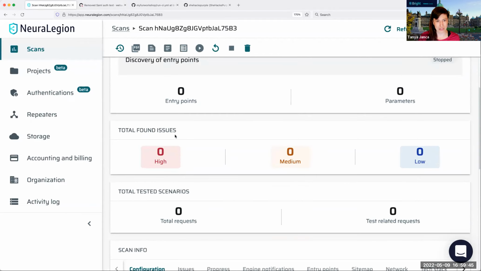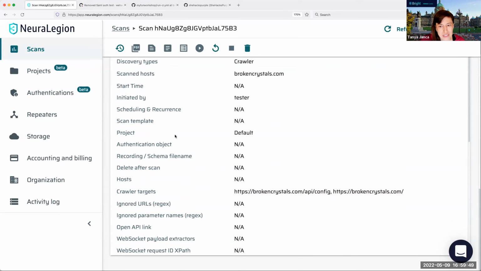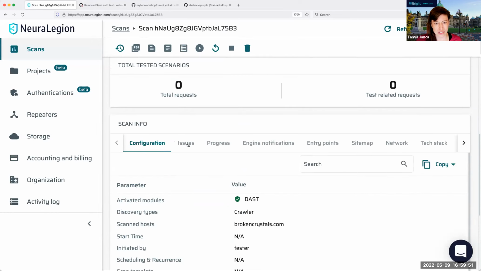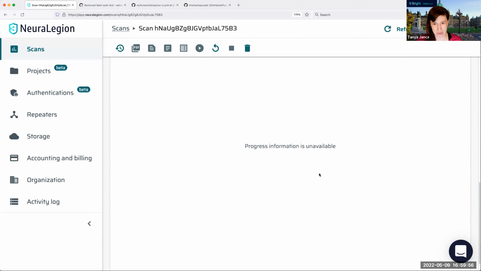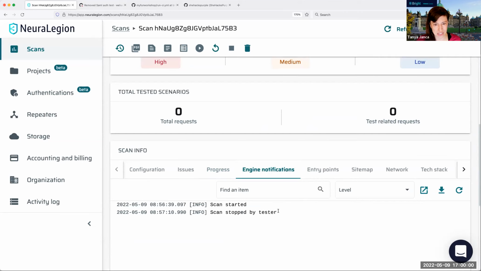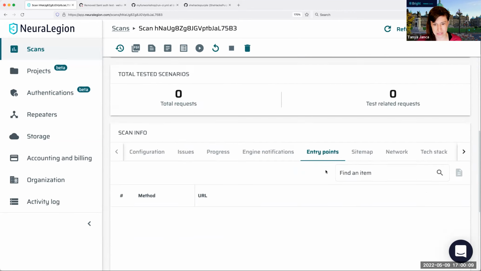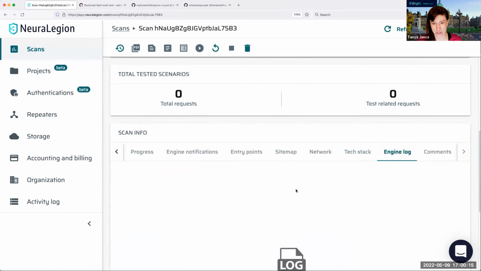Elapsed time, discovery points, 0, DAST scanner. Okay, so issues, progress. Progress information's unavailable. This is really not good. Engine notifications. Scan started, scan stopped 30 seconds later. That's weird. Entry points there. Sitemap, network, tech stack, doesn't really matter. Engine log.